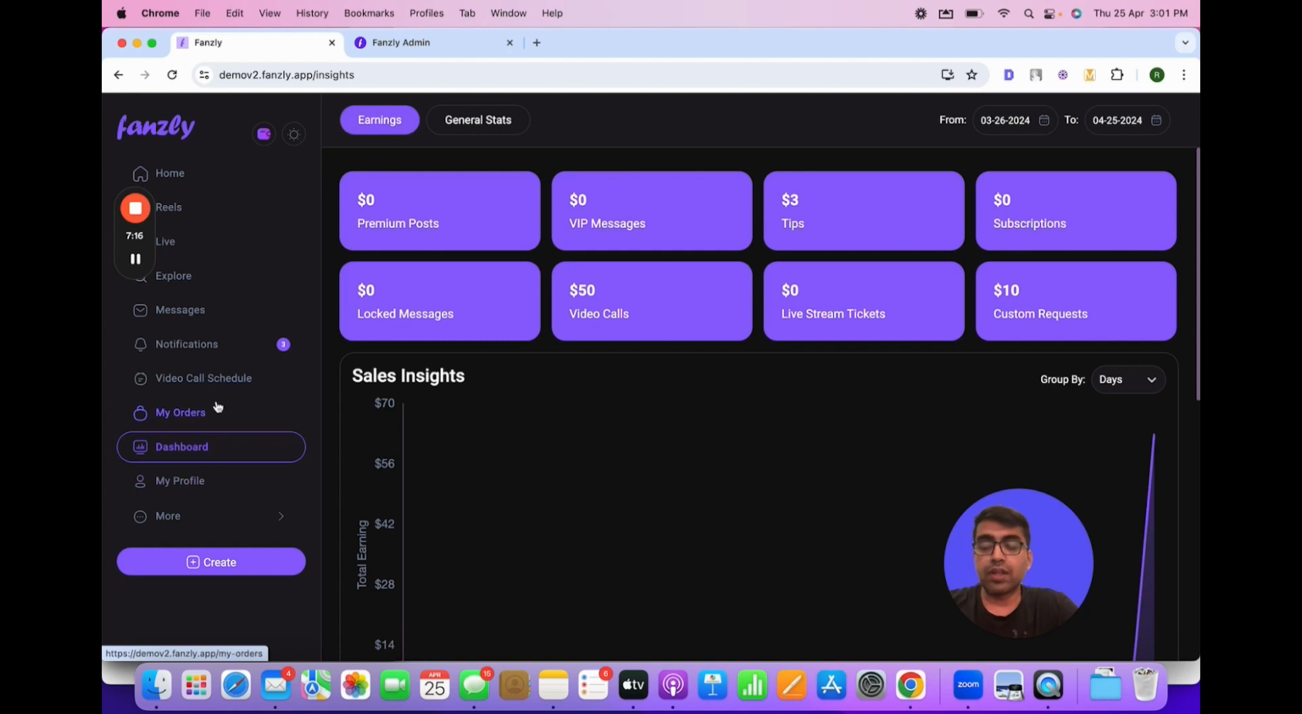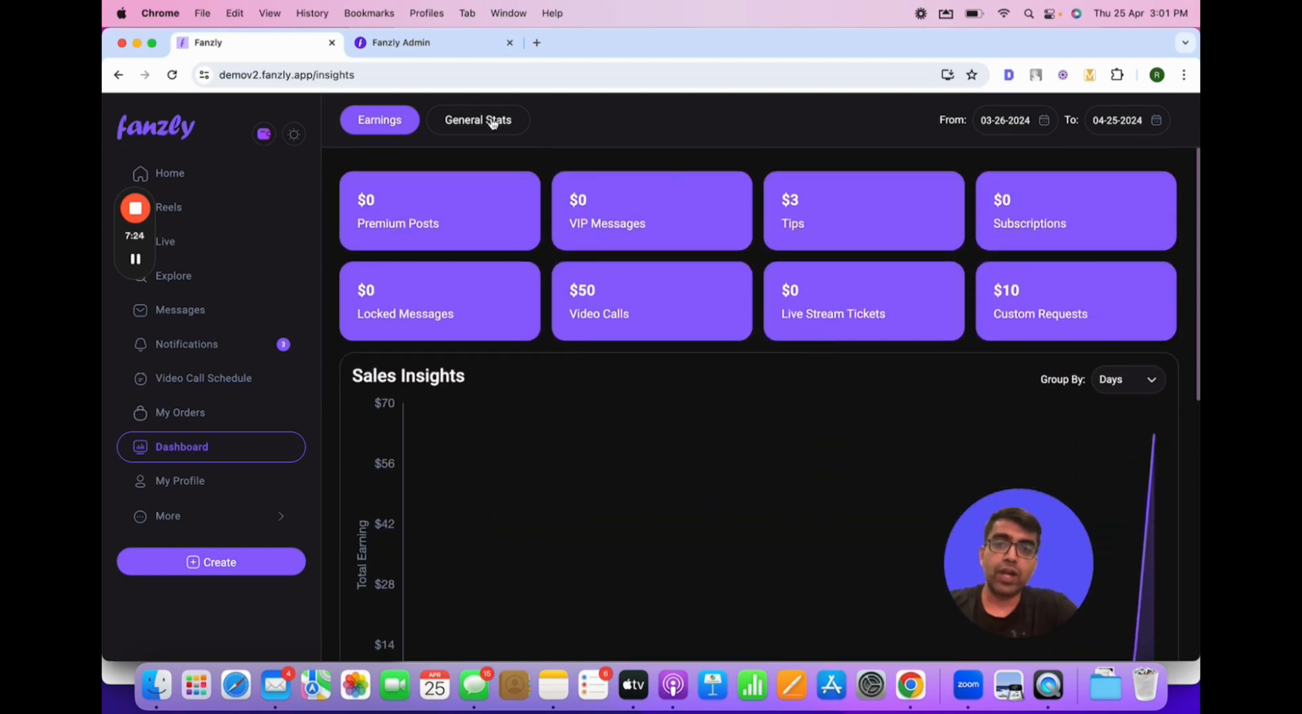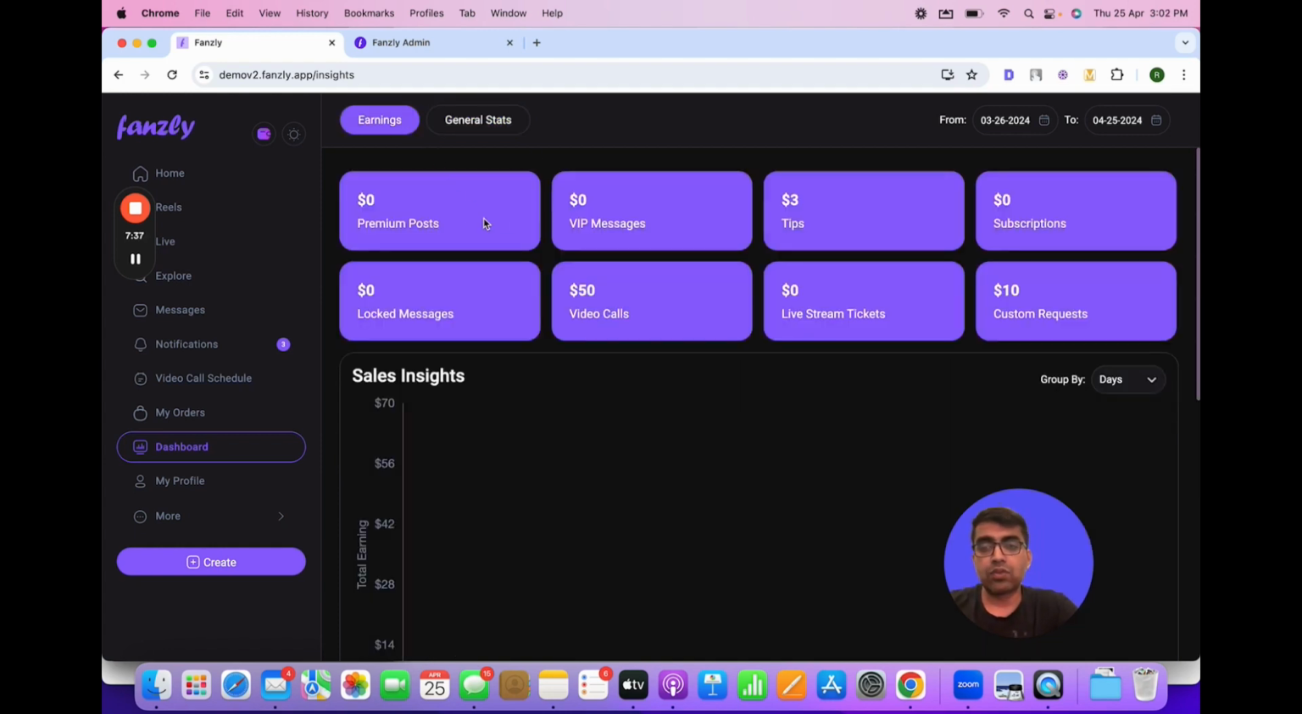Now on the side menu, let me go through this side menu really quick. The dashboard is basically a dashboard for the creators to track their earnings. It's a pretty cool feature. It's quite detailed as well. You see general stats, you see the engagement on your posts, likes, comments, how many posts you have sold, profile views, how many subscribers you have got. Earnings would tell you how much money you've made through different types of media files, different types of paid engagement options that we have on the app.